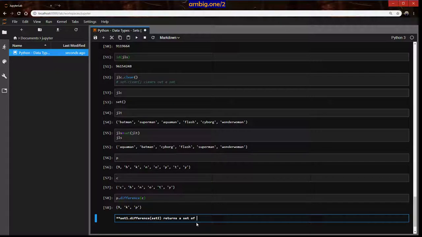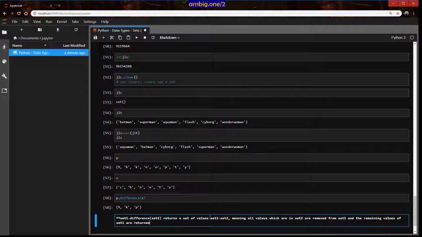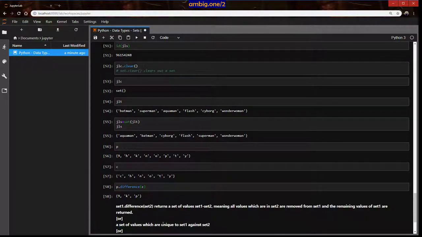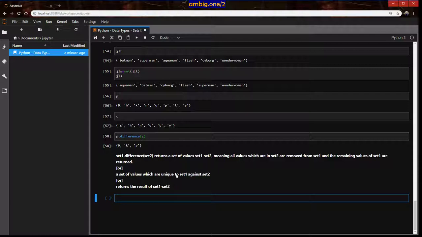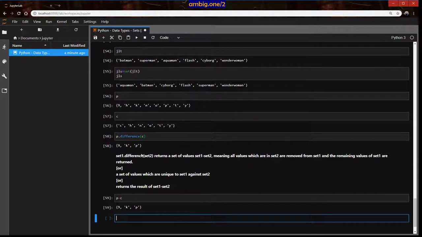Okay, so set one dot difference set two returns a set of values, set one minus set two. Meaning all values which are in set two are removed from set one, and the remaining values of set one are returned. So it returns a set of values which are unique to set one against set two. The same way, if you do P minus C here, yep, both are same, right?